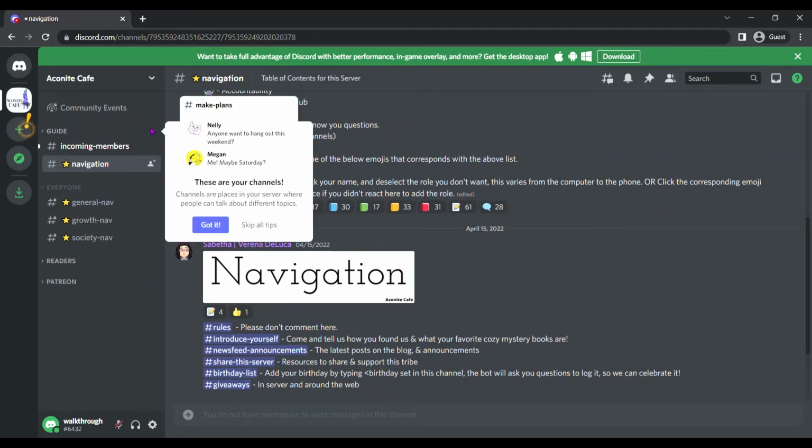Discord has its own little walkthrough that it does for you to also kind of get you familiar with it. And if you click on these little glowing bulbs, they'll have their own pop-ups. So that way, as you're getting used to the server, it's kind of walking you through it as well.